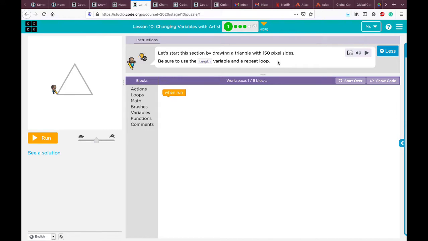Okay, how do we use the variables here, guys? First we go to set length to. If length is not there, we're going to rename it, if you remember. Set length to how many? 150 pixels. We go to math, get this number, put it here, and it changes to 150 pixels. To draw the 3 sides of this triangle, we need to repeat how many times, guys? 3 times. Move forward actions.